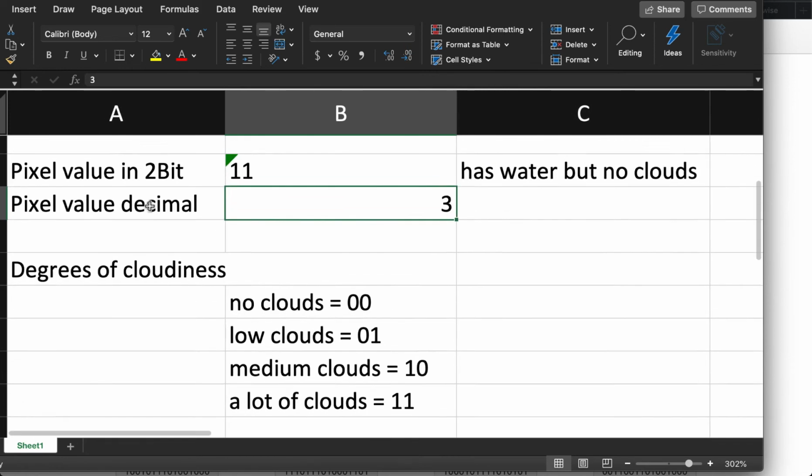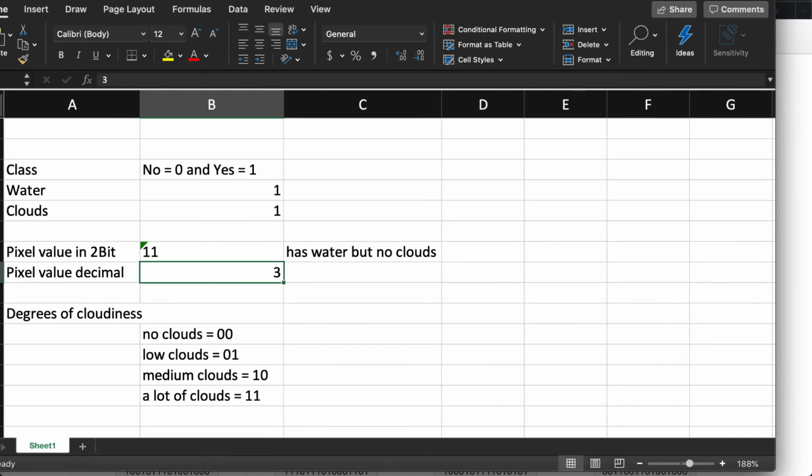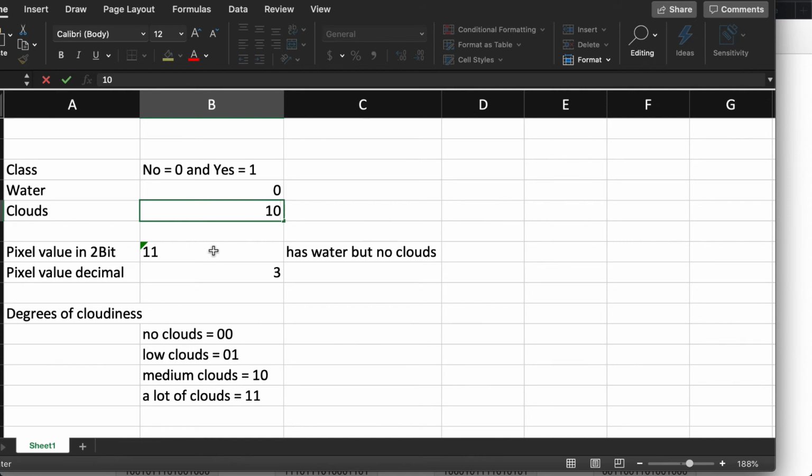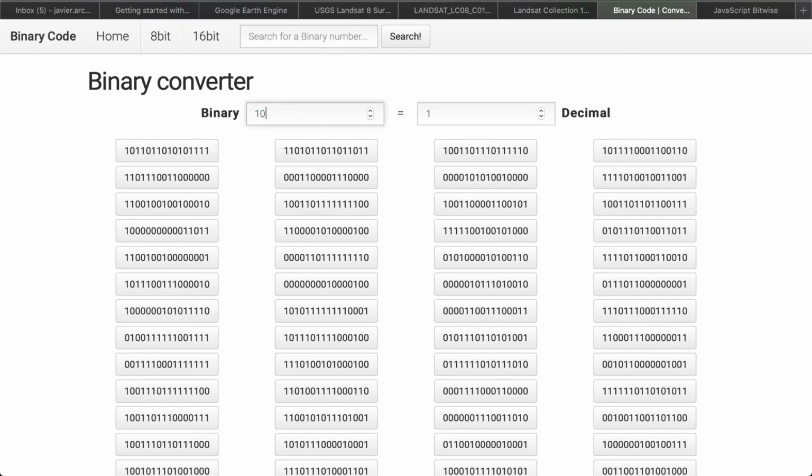So let me go back and do a similar situation. Let me zoom a little bit out so I can invent something here. And let's say we had no water, but we had a medium amount of clouds. Okay, so let's give it this value. All right, so what would that be? So the result would be 1, 0, 0, right? Because it would be no water, so the first one is 0, and it has a medium amount of cloud, so that would be 100. And what would that be in decimal values? So let me go ahead and show you here. 100 would be the value 4. Okay, so we go here, and that would be the value 4.